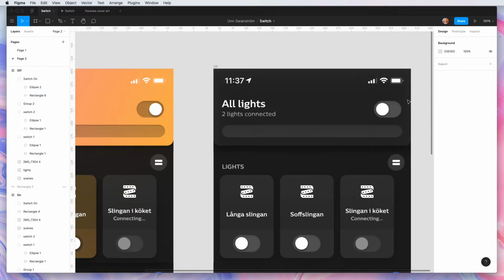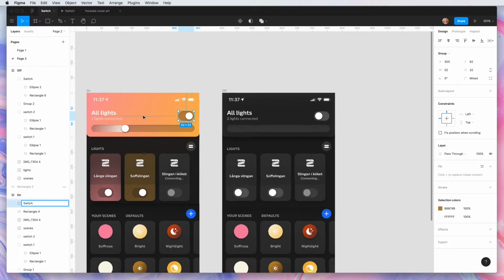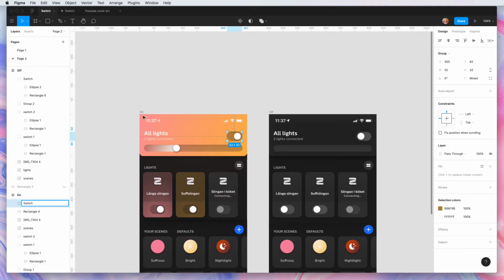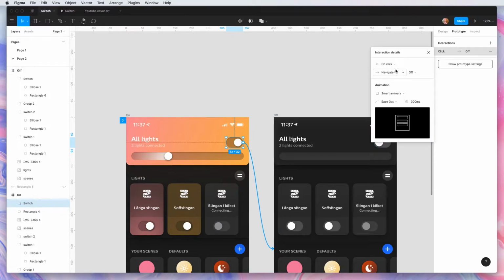Alrighty then. Let's name this. Actually, they should have the same name. Just call it Switch, because that way we can prototype with it better. Let's prototype. So when I click this switcheroo, it goes to this artboard. On click, navigate to off.